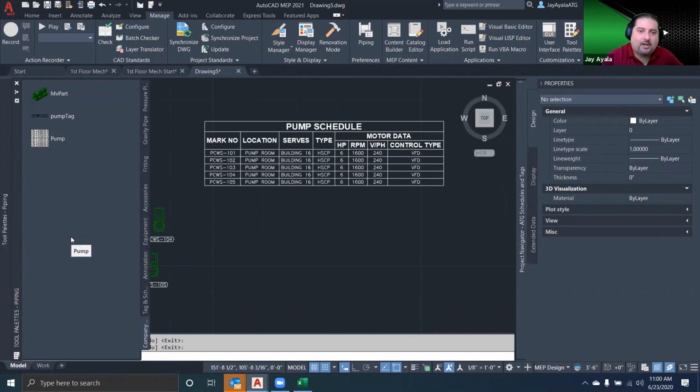So guys, that's an underutilized feature of AutoCAD MEP for your AutoCAD projects that you have going on. I would highly encourage you guys to create schedule tables to leverage them in this fashion.